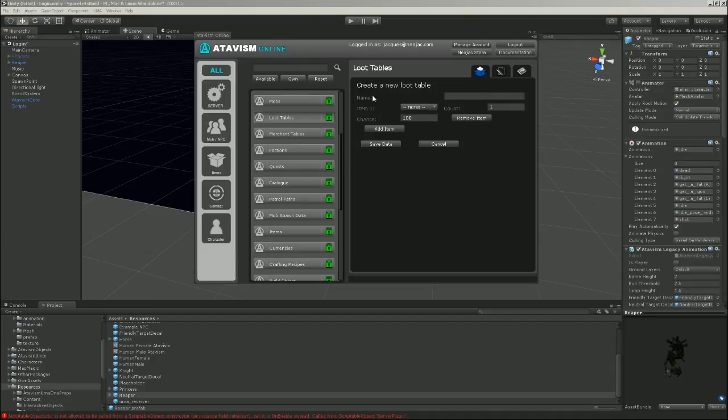So say when a mob gets killed, he has a 20% chance to drop that loot table and a 70% chance to drop the other one. Then what it does after that, it chooses which loot table is being dropped, and then it chooses which items from the loot table is being dropped. So that's how you set up loot tables and stuff like that.